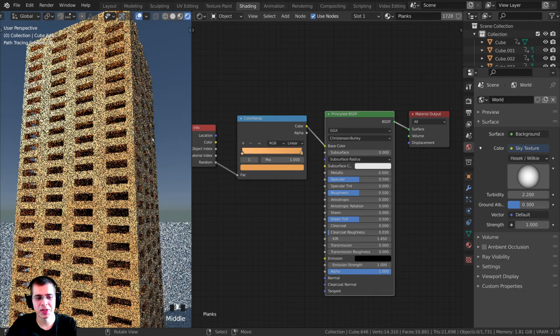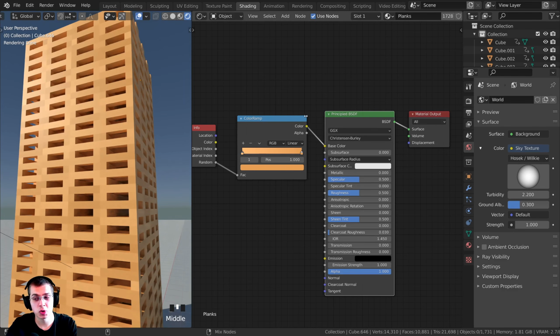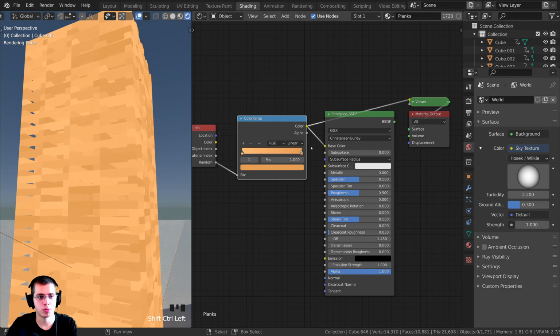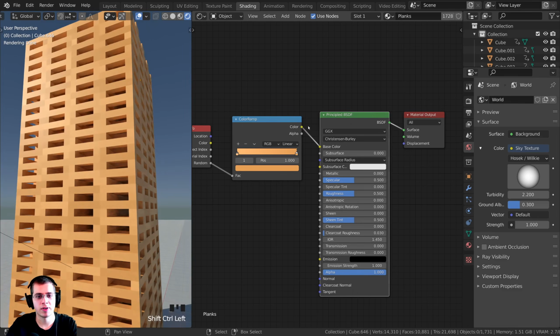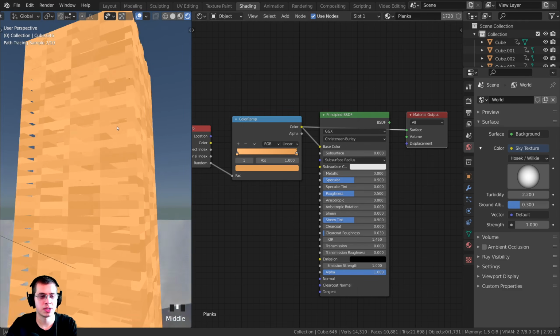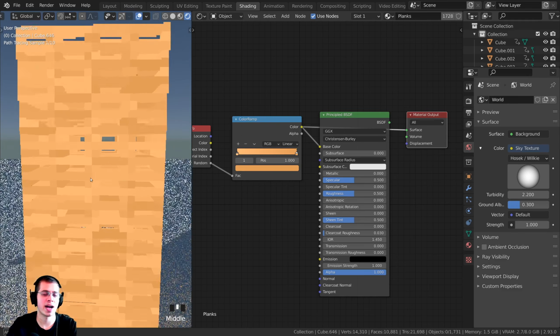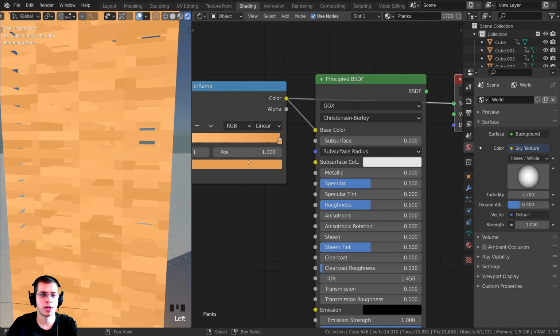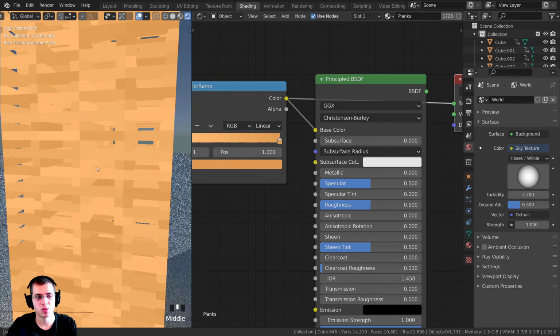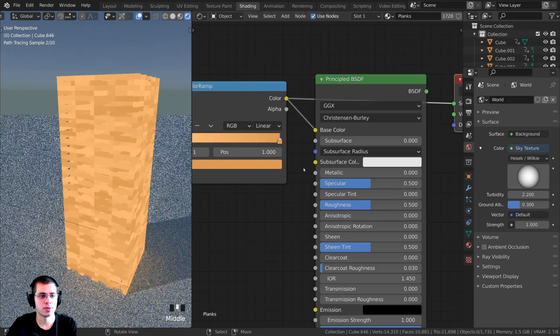Now I have the Node Wrangler add-on turned on, so I can hold down the Control and Shift keys and click on the color ramp to preview what that looks like. You could also just plug the color into the surface. If I take this color and plug it into the surface of the material output, you can see that is the albedo or the color of all of our planks. You can then play around with this if you want it to be more contrasty or if you want to add more colors. Something like that is pretty good.